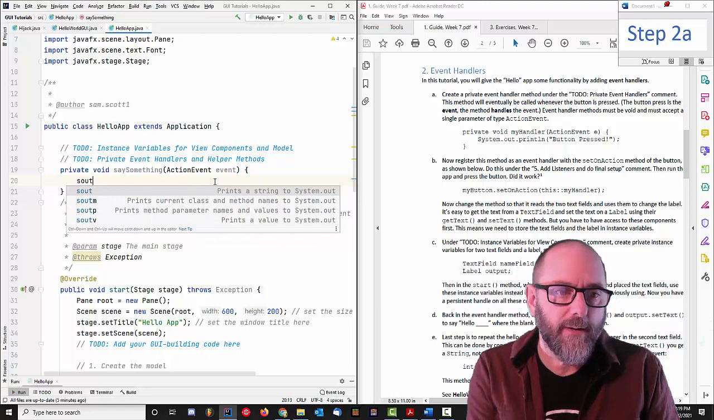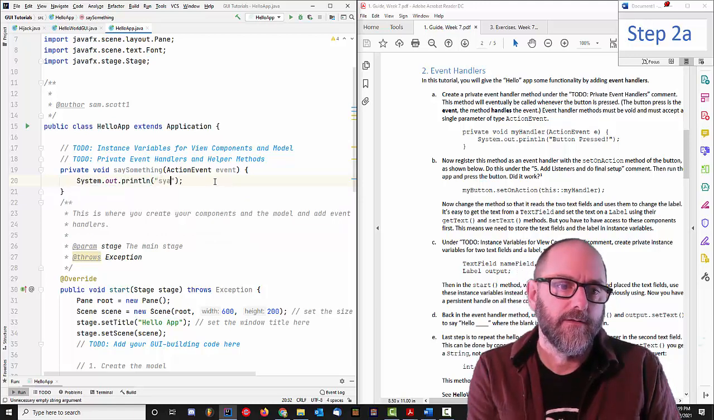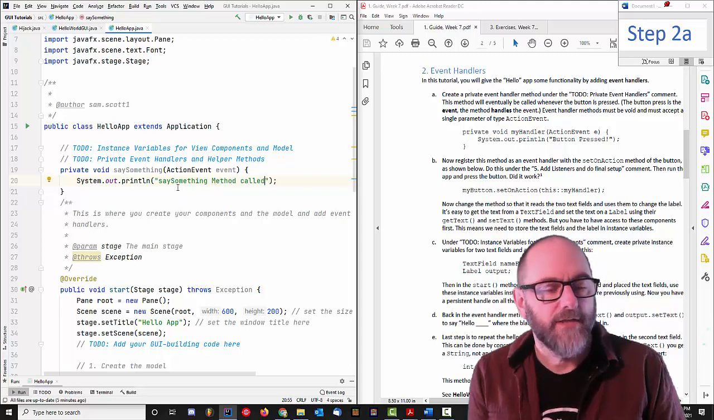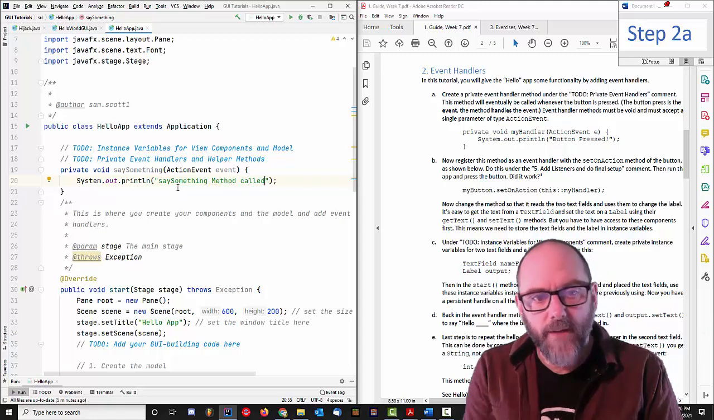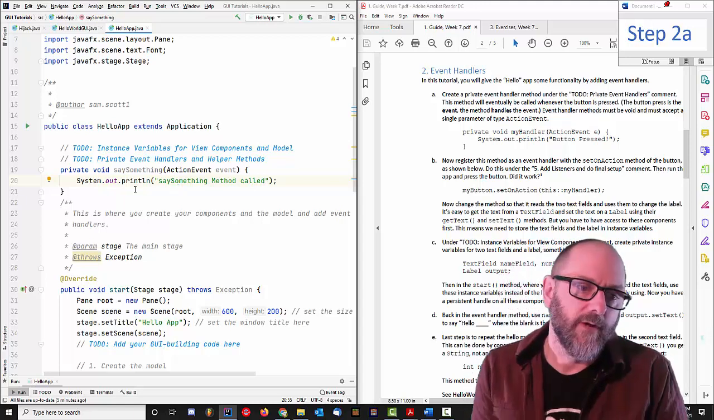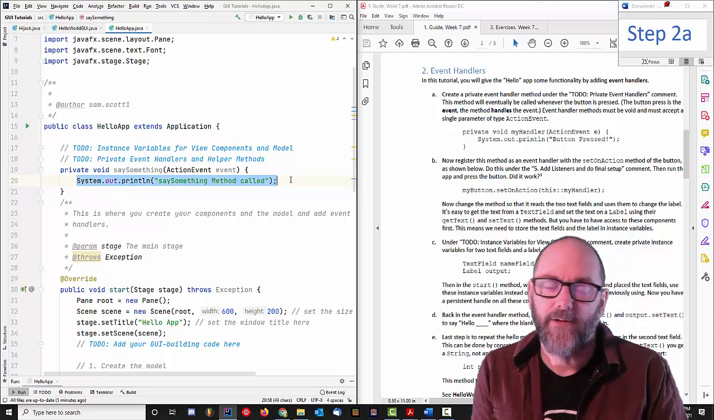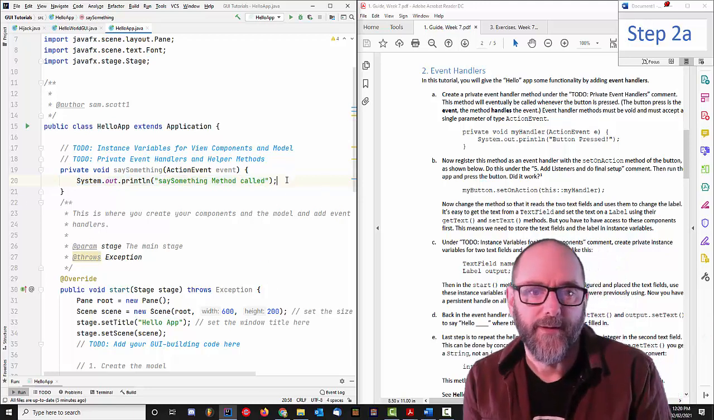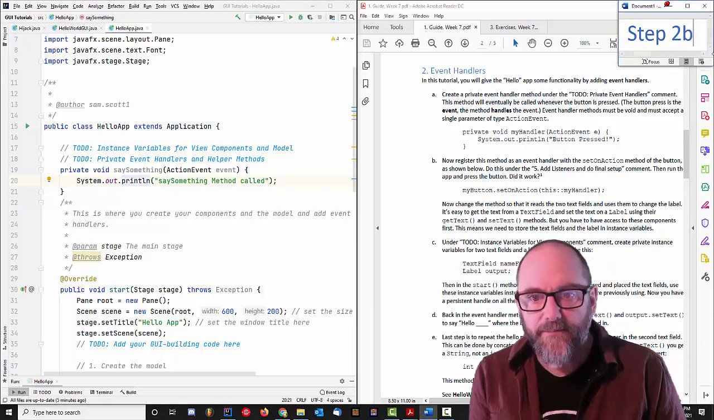But for now, let's put a System.out.println. So say something method called, like that. So that's all we're going to do for now. What we're going to do is hook up this method and make sure that it gets called when the button is pressed. And we're going to be able to tell whether it's been called by looking at the output from it. Okay, this is normally what we would do. That's step 2A.